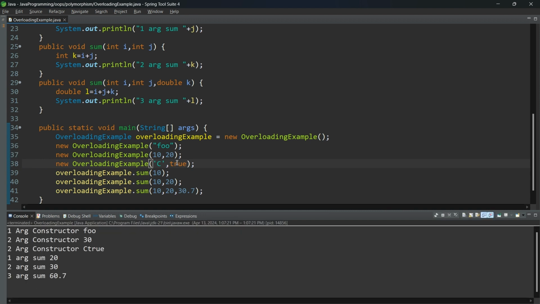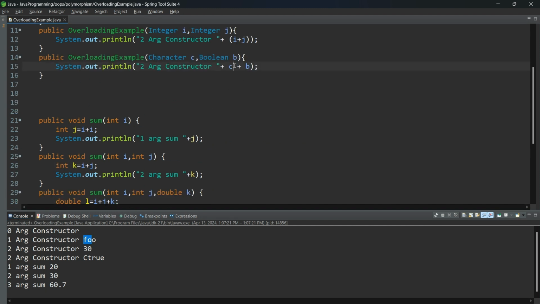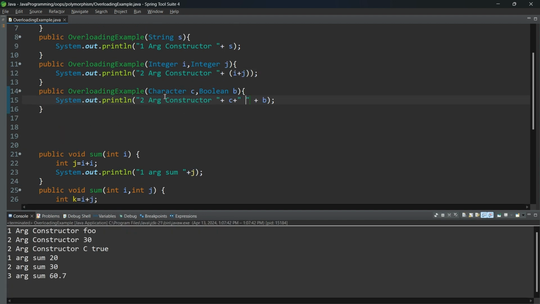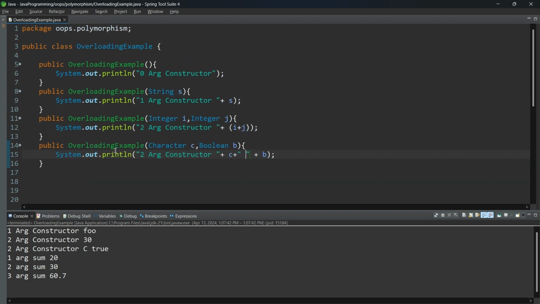Now let me try to run. So first the 0 arg constructor, then the 1 arg constructor with value foo, then the 2 arg constructor: 10 plus 20 is 30, and character plus boolean gives C true. Anyway, if we provide some space here, let me run one more time. Now see true. I mean 2 arg constructor but with different types. So this is about constructor overloading.